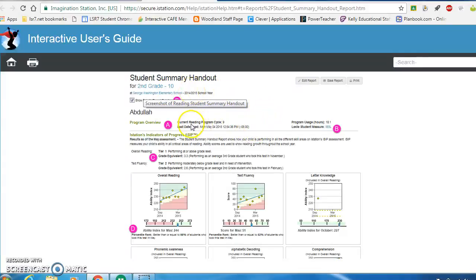Every student is on a certain cycle. The student is on cycle 9. Your student might be on 3 or 4. That is nothing that you need to be worrying about, and in no way does it tell us if the student is behind or ahead by looking at the cycle number.